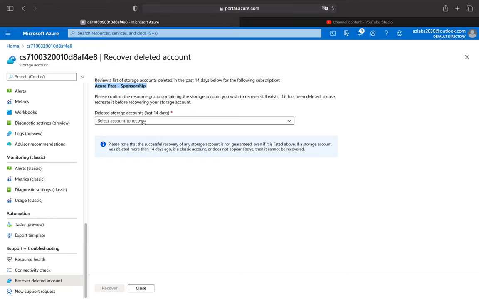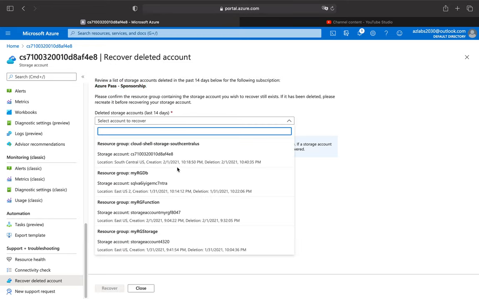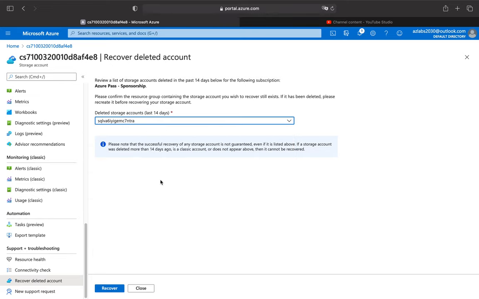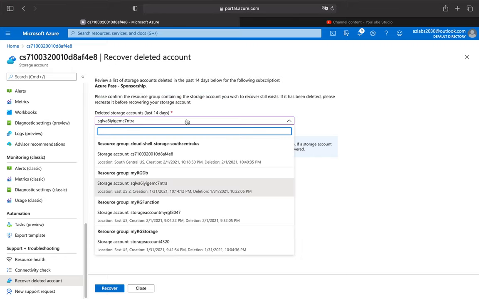And here, another thing, if you click on it, you see there are a whole bunch of accounts that I have deleted. I can select any of them. Say my RGDB, that's the account I want to restore. But it's saying, please confirm the resource group containing the storage account you wish to recover still exists. If it has been deleted, please recreate it before recovering your storage account. So let's try that. So my RGDB.